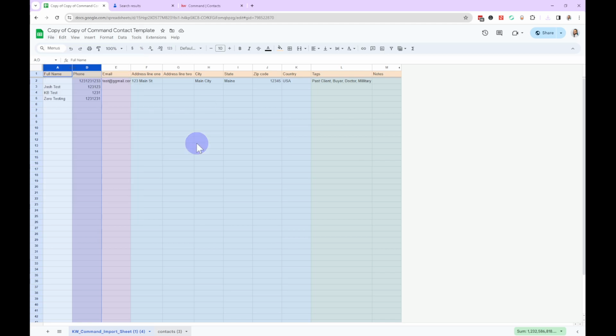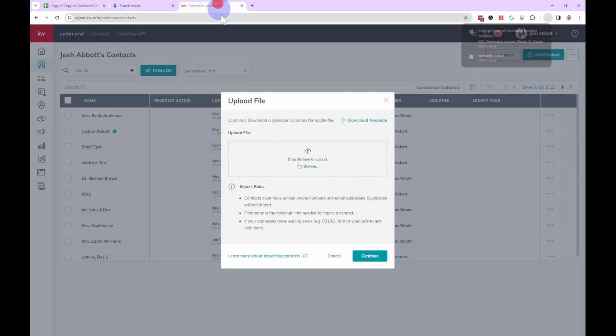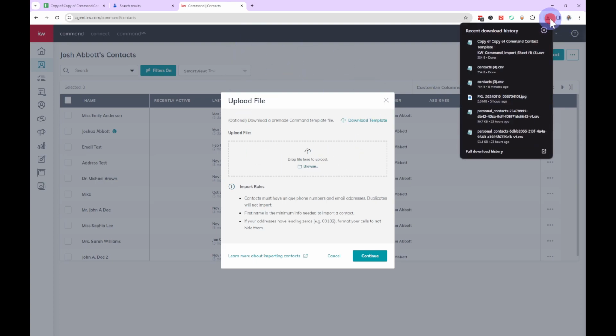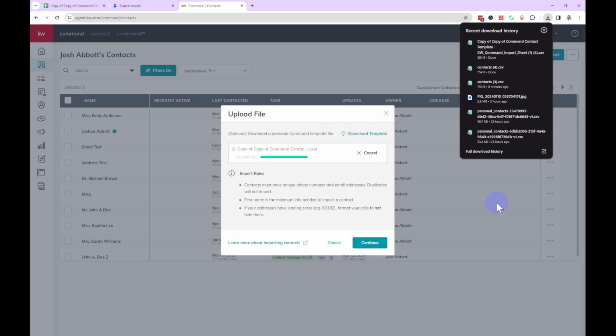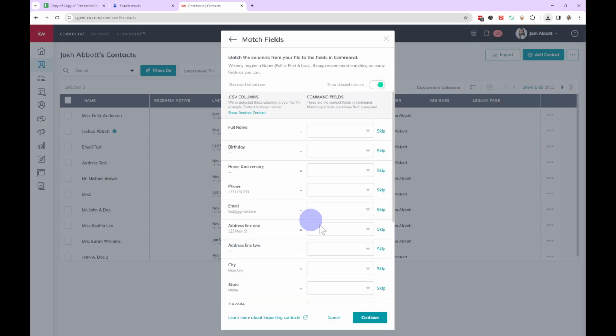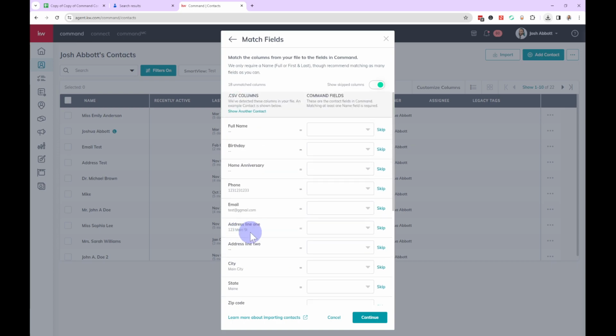a CSV. So we download, we get that download confirmation in our top right corner. Then we're going to hop right back into Command. Click our download folder again, and then we can just drag and drop this, boom, right into Command for us and hit continue. Now what this is going to do is it's going to look at some of the headers.